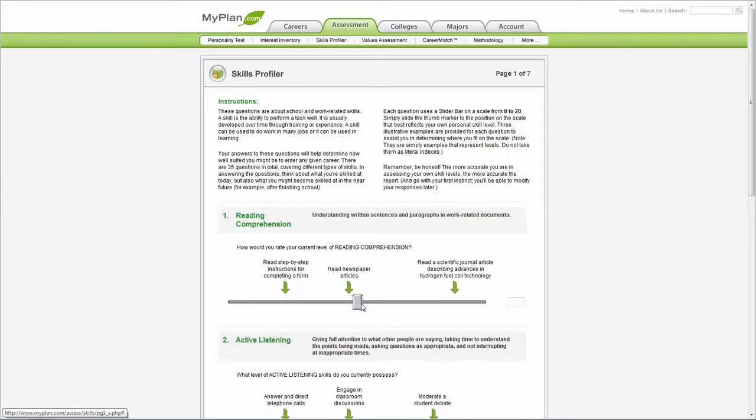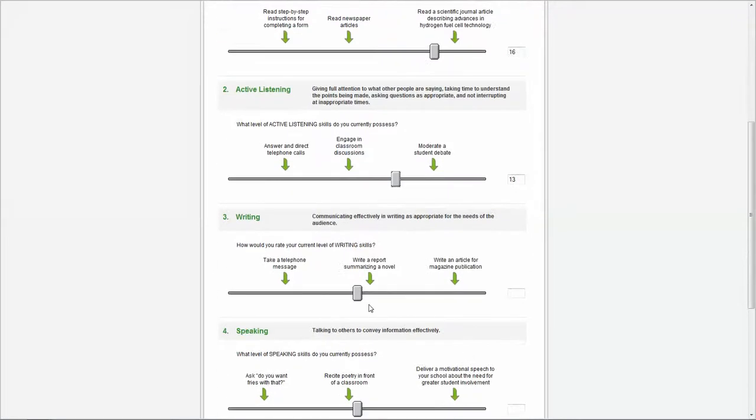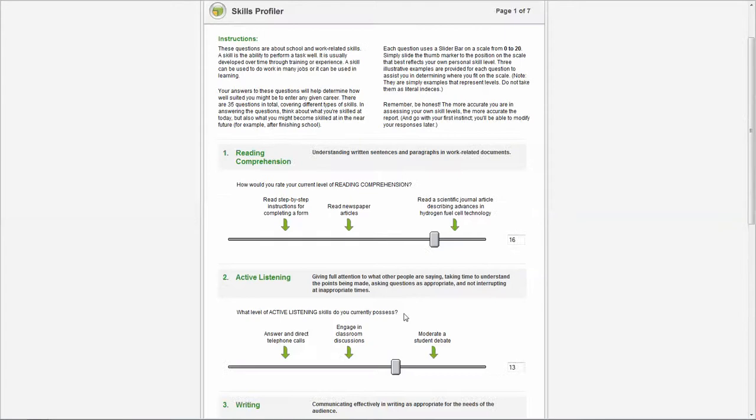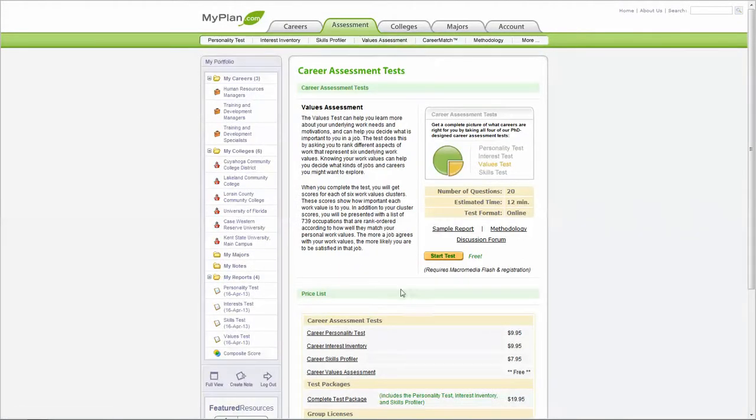For this assessment, you're going to want to click and drag over the button as to where you feel your skill set lies. Once you've completed doing all of the requested questions, you'll hit complete on this one and move on to the 4th and final assessment.